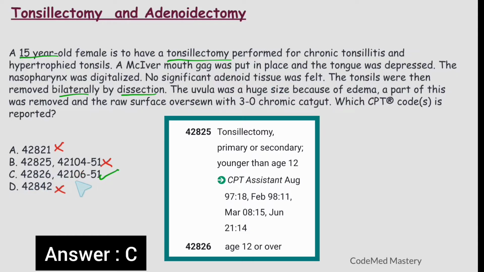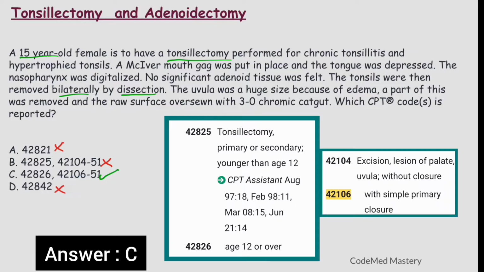In option C, there is another code, 42106. Check the code. That is for excision lesion of palate uvula with simple primary closure. In the scenario, you can see they have mentioned the uvula was a huge size because of edema. A part of this was removed and the raw surface was sewn with 3-0 chromic catgut. So it is excision lesion of palate uvula with simple primary closure. So 42106 is the right code.